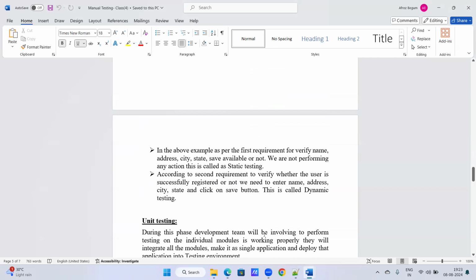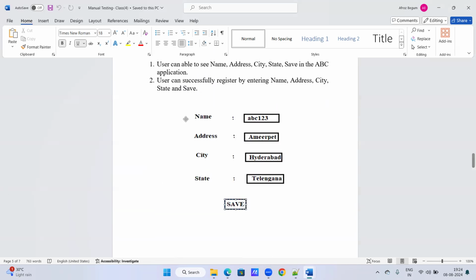What does it mean? In the above example, as per the first requirement, to verify that name, address, city, state, and save are available or not, we are not performing any action. You know what static testing means? You just see name, address, city, state, save, but you are not doing any actions on them. Where are you performing actions? If you enter values in the text boxes, that is dynamic testing.